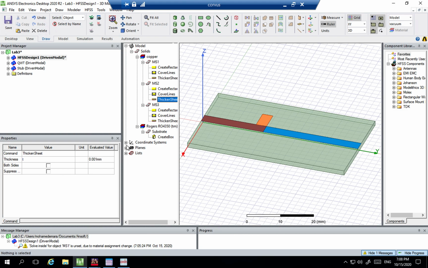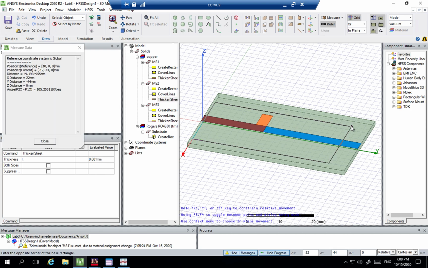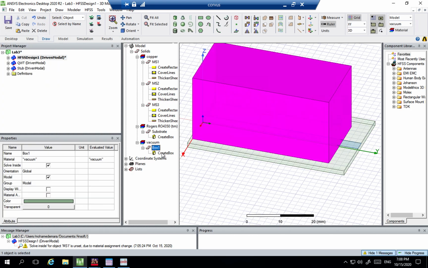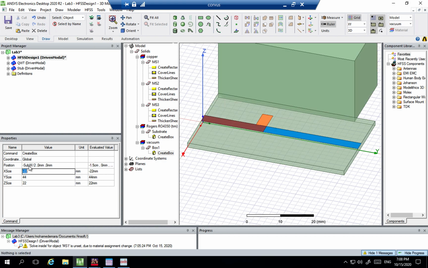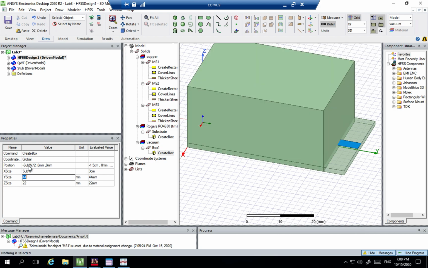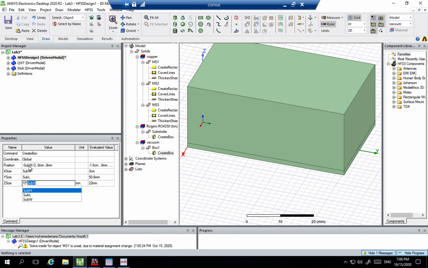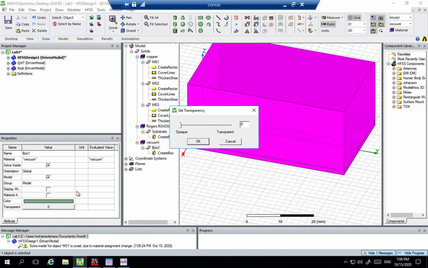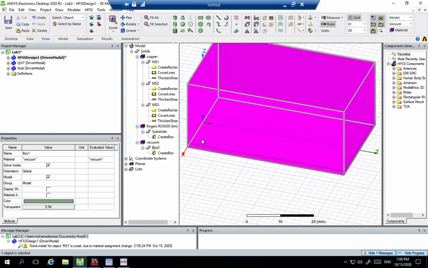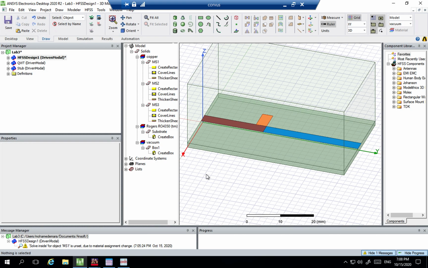Next we can go ahead and just add the radiation box. So I'm just gonna put the box somewhere. It's gonna have the same dimensions as the substrate in the XY plane. Let's say we'll give it 15 times the substrate height in the Z direction. Okay, I'm gonna make that more transparent so you can see what's going on inside. Good, radiation box is defined.